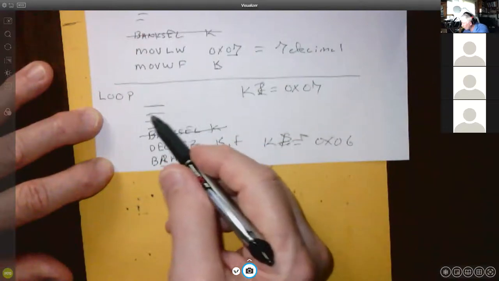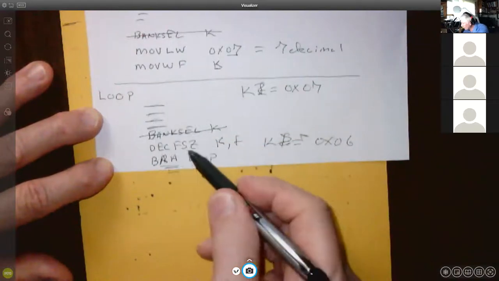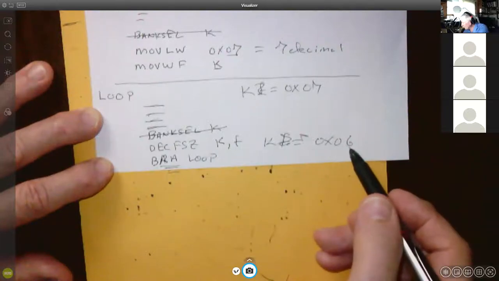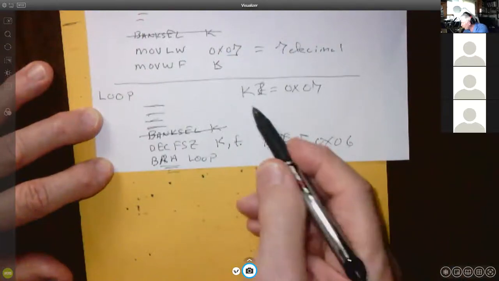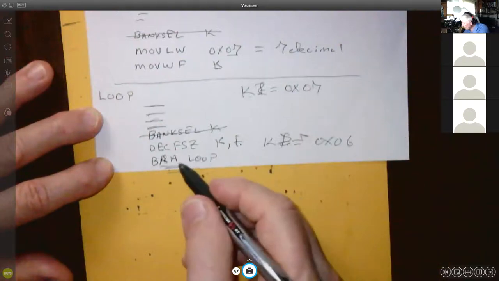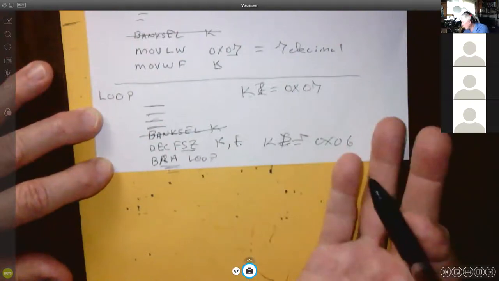We go through all these instructions here. Then we decrement F, skip on 0, K comma F. So we decrement the 7 to a 6, stored back in F. Now K equals 6, okay? Then we branch to loop. We don't skip because K is not 0.